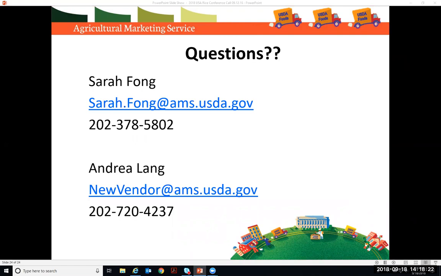Question number 2, how long would it take to become an approved vendor? If you have all of the necessary documents in the correct format and are registered in SAM, it should take up to 5 business days for you to become approved. Please keep in mind that the timeline for SAM registration may vary.